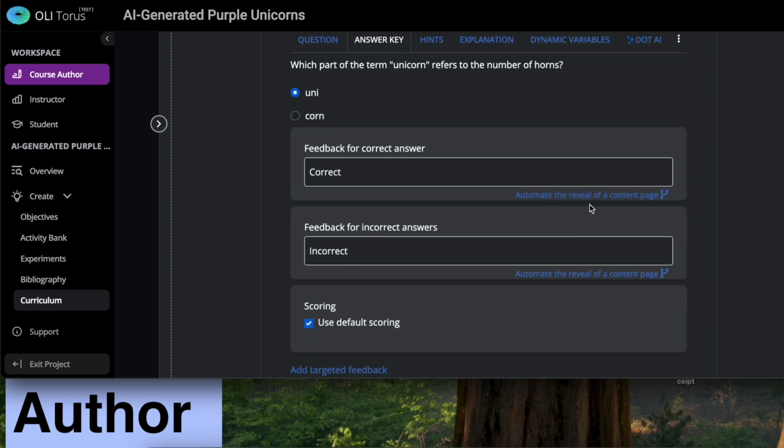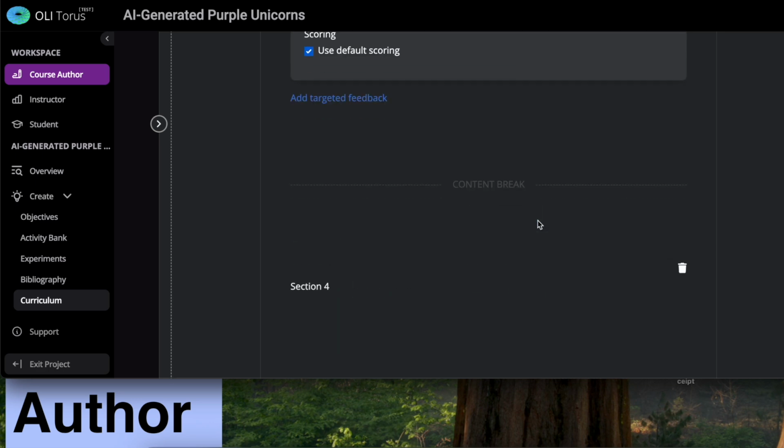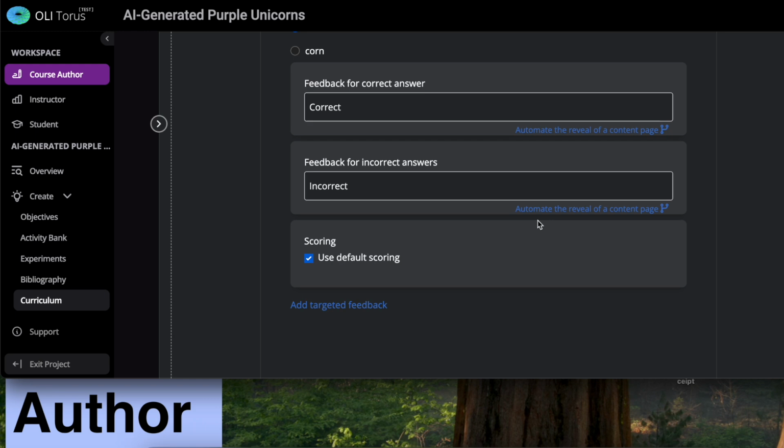And you'll see here, I have feedback for the answers, for correct or incorrect answer. And I have automate the reveal of a content page. This is not necessarily always there. This is displaying now because I have this section set up so that we can do this automation. But if I just made a question, I don't think that this would actually show up.